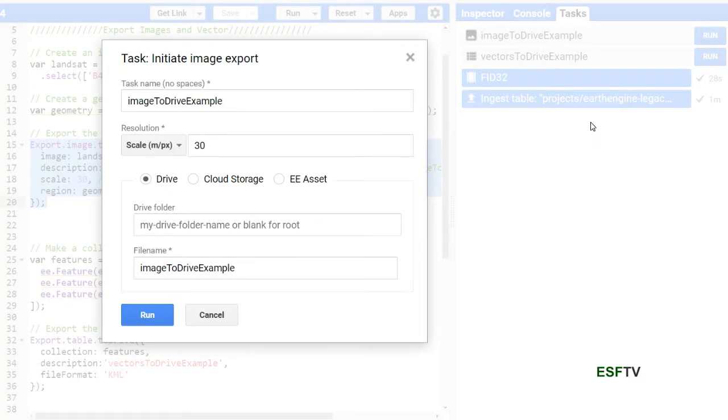and then an image task description will pop up. And in here, we can see the task name as we described earlier, and the scale we described as well as which folder you want to export to in your Google Drive, as well as the file name we named the file as.